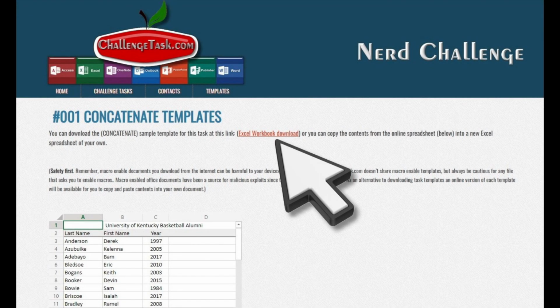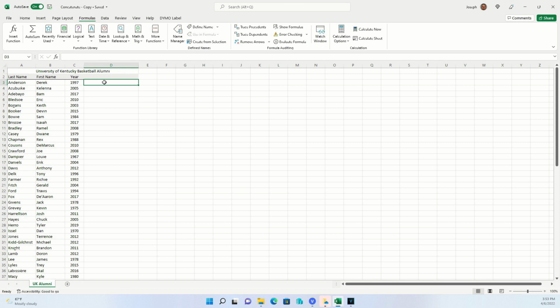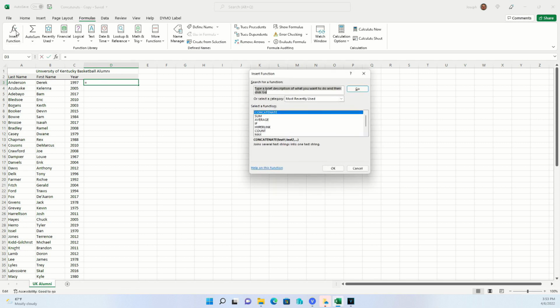Step 1 is to download the concatenate template for this task. Step 2, open the template and click on the Formula tab. Step 3, click on cell D3. Step 4, click on Insert Function. Step 5, type in concatenate in the Search for a Function text box.